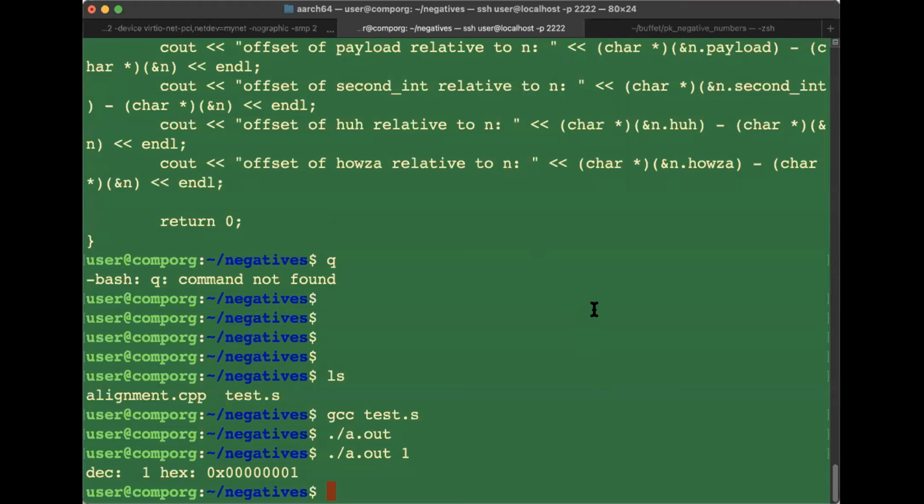Okay, so A.out by itself just ends. A.out with a 1. So the decimal 1 in hexadecimal is 1.